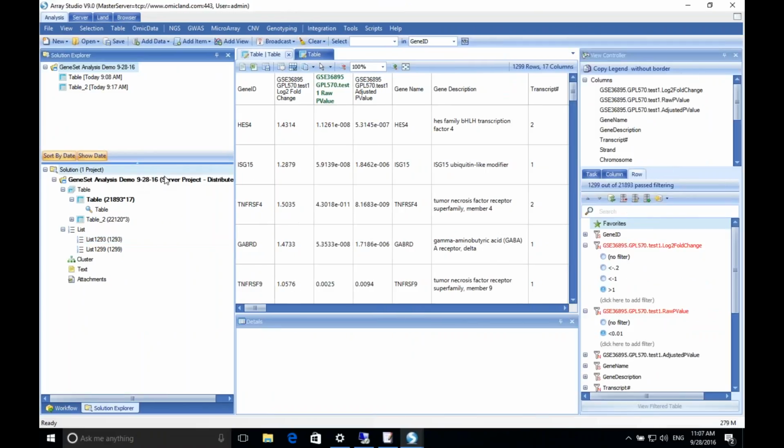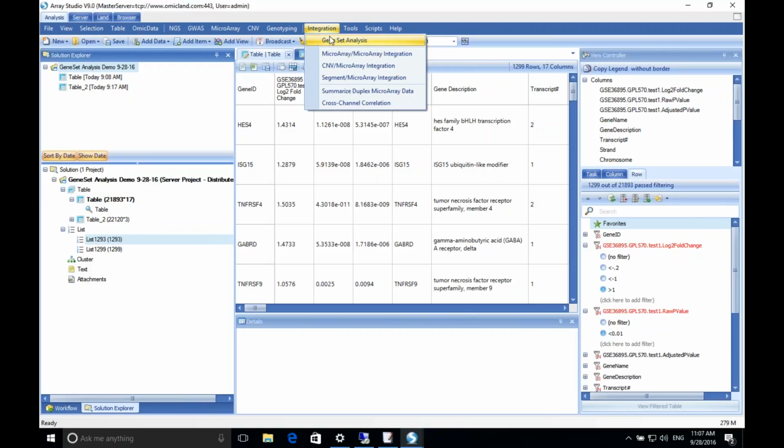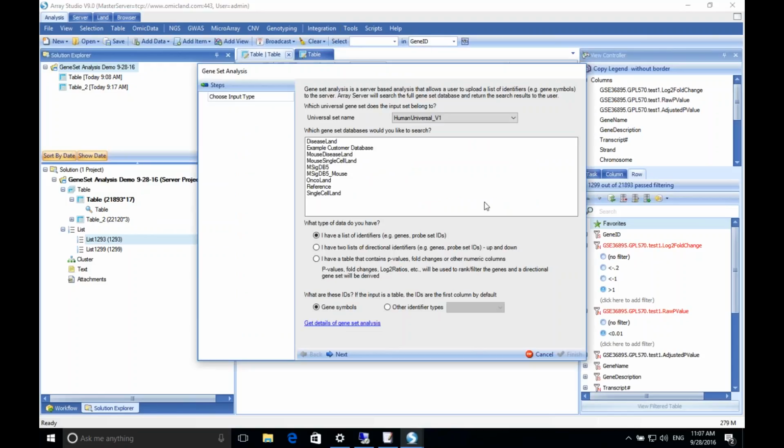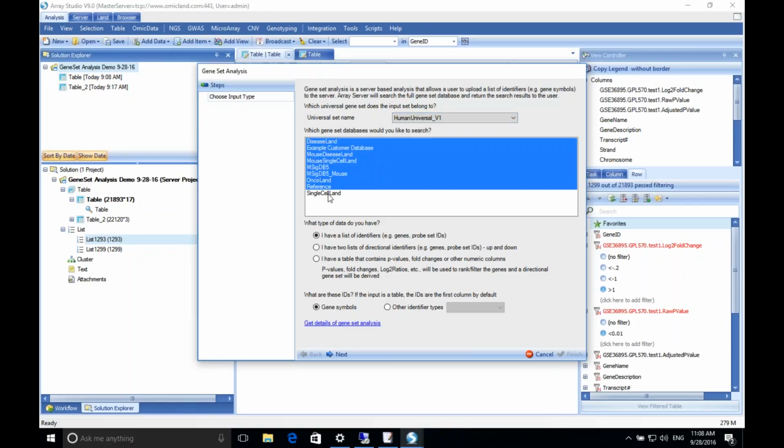So I have a project open, GeneSet Analysis Demo 92816. Again, this is a server project, so you would create a server project beforehand. You would go into the integration menu, and you go to GeneSet Analysis. And so what it's going to ask me is to pick a universal set. Right now we're supporting human and mouse, but it's actually going to map them between the different species, and then a set of the different databases that you want to search.